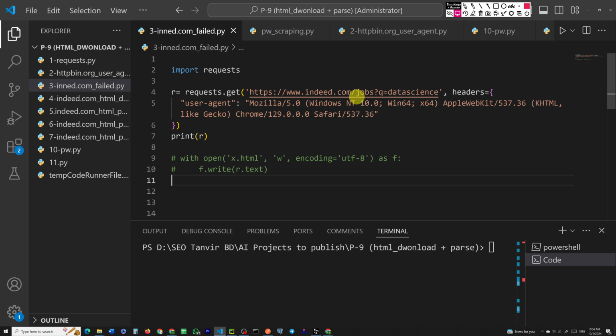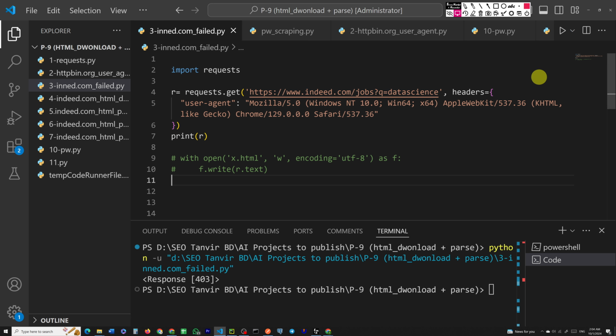This is the URL of indeed.com for data science jobs. I am running it. Look at here, the response is 400. That means using requests.get, even though we are also using a user agent, we cannot scrape by this process. We cannot scrape indeed.com using requests.get. So I will use Playwright, but only Playwright is also not capable of scraping indeed.com. I have to use headers.